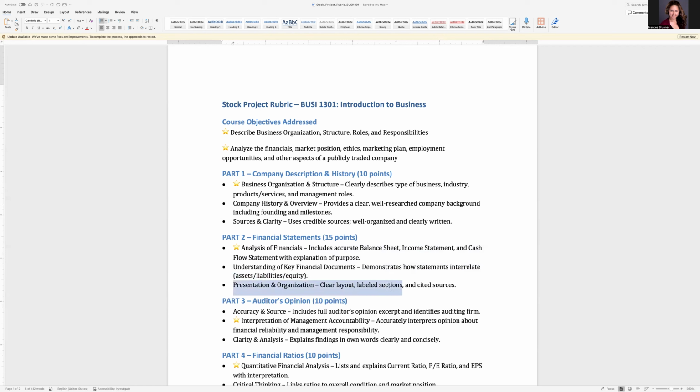Overall, part of the grading criteria is that it has a clear layout, labeled sections, and that the sources are cited. So again, make sure that you thumbnail the source and then have it in the list at the end of the document.